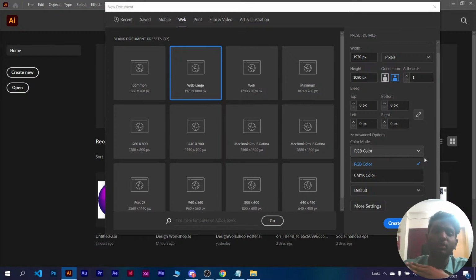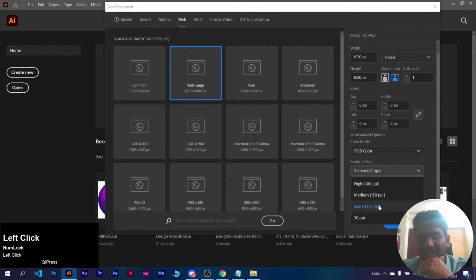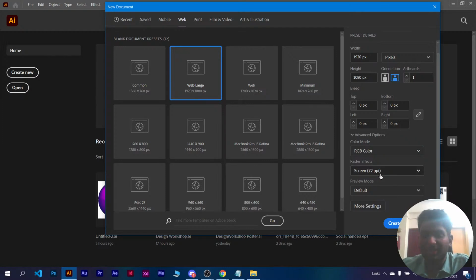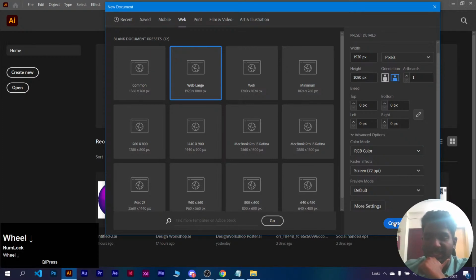So I suggest that you should go in RGB color, and screen is 72 ppi because it's working with 72 ppi. So the preview resolution is 72 ppi, but if you export it, you can increase the resolution of the render or export. So keep it at default for the preview mode, and just create it. So these are the settings. You can also keep the orientation at portrait, but I suggest you keep it at landscape. So here you can put create.